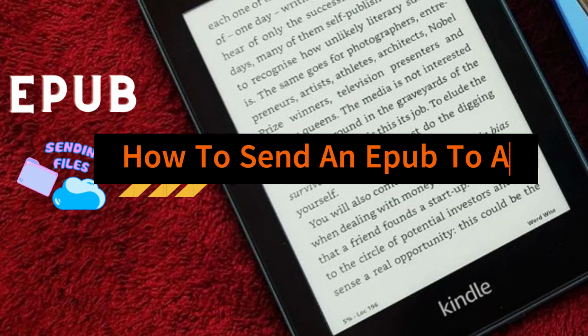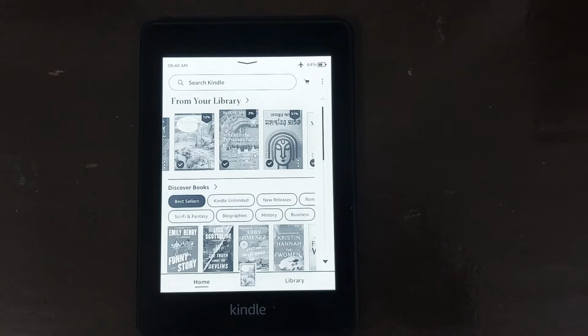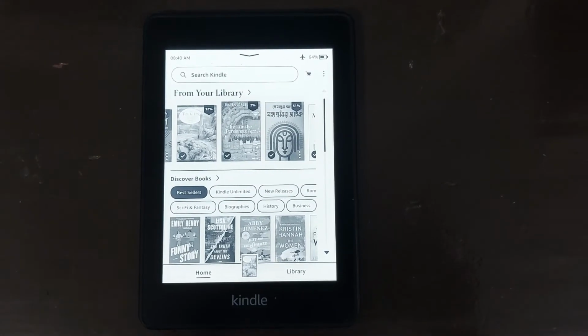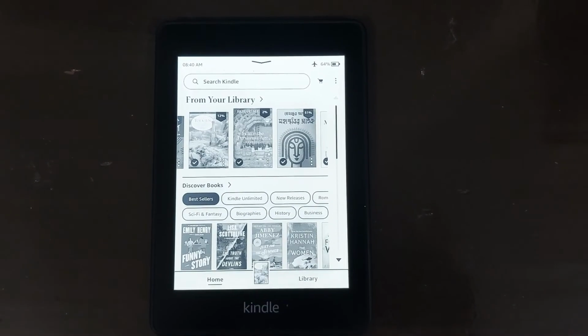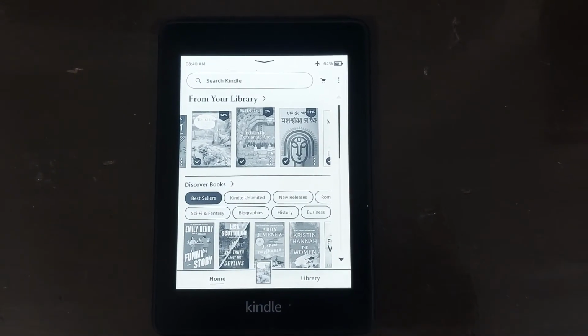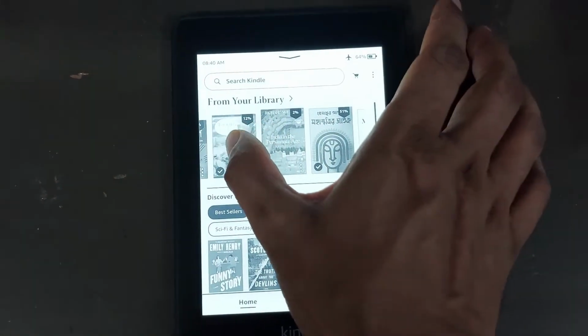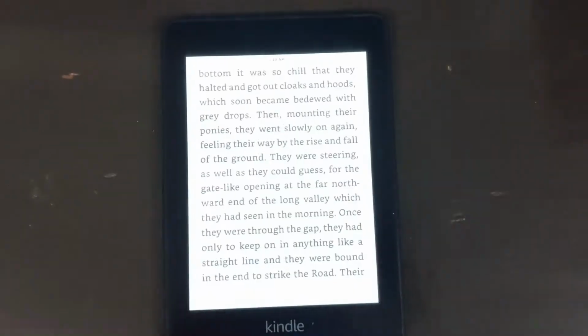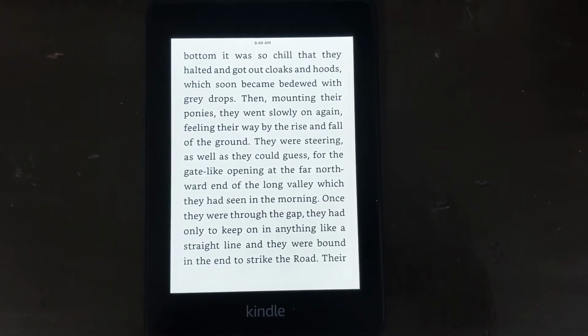How to send an EPUB to a Kindle. If you own an Amazon Kindle, you may already be aware that it now, probably, supports EPUB files. Even if your EPUB book is not natively supported, you can still enjoy it on your Kindle with a high-quality reading experience. First and foremost, let me explain what Amazon aims to achieve with this update that supports EPUBs.